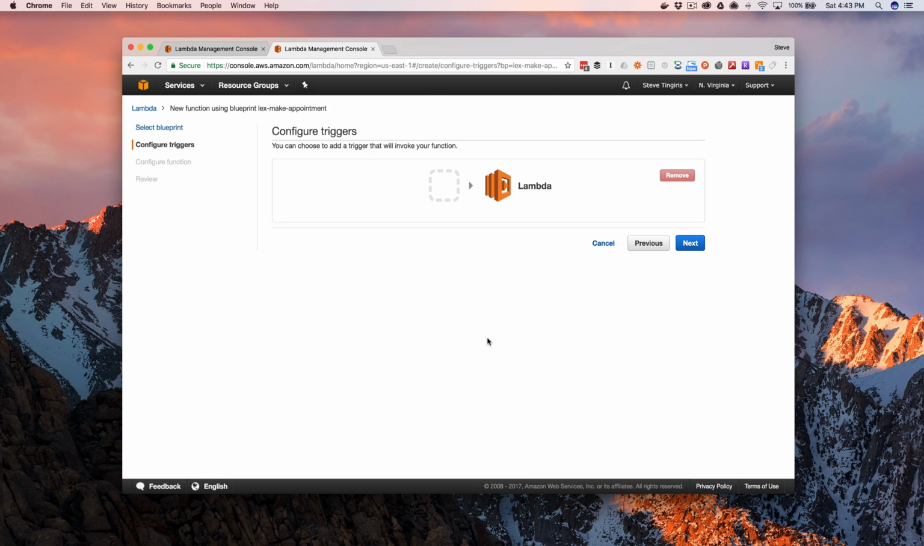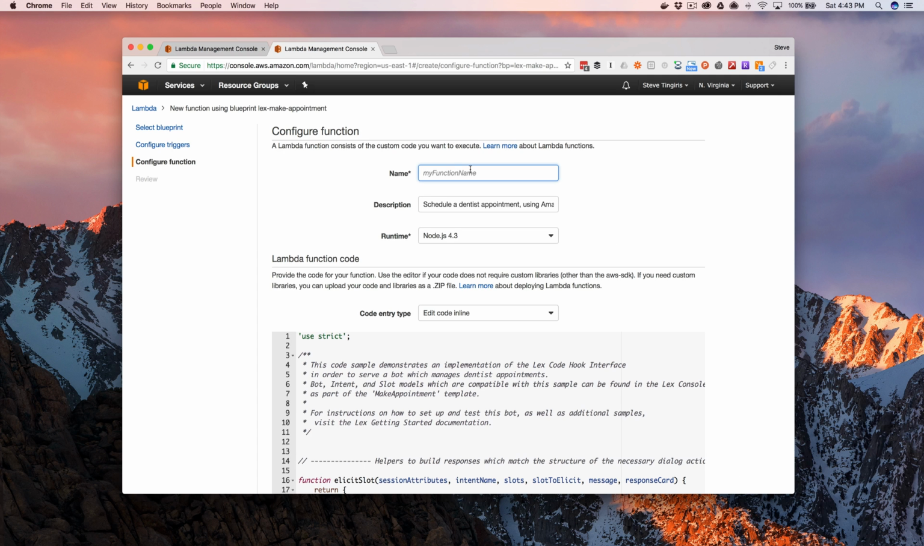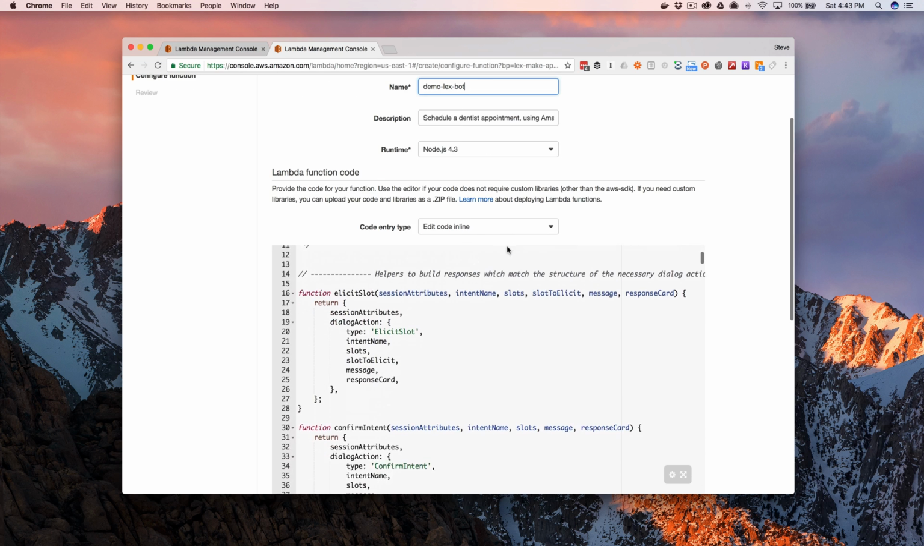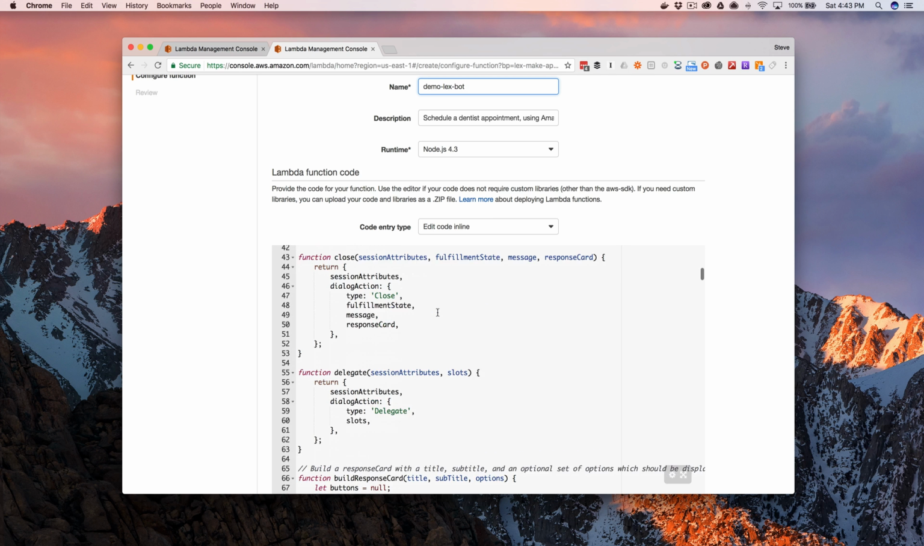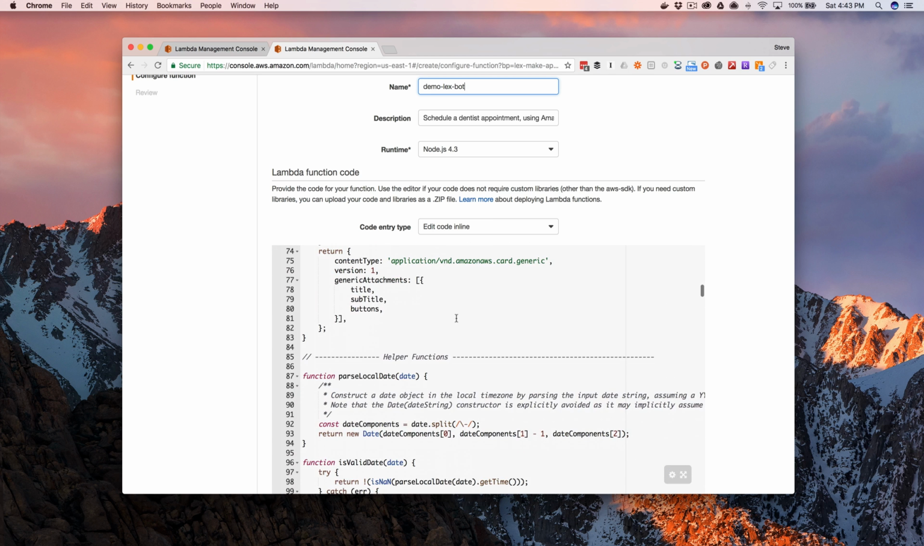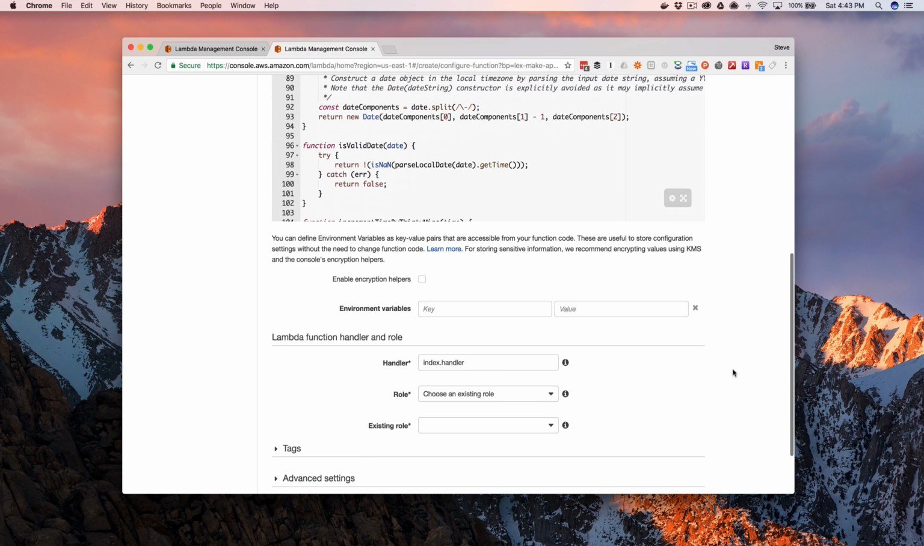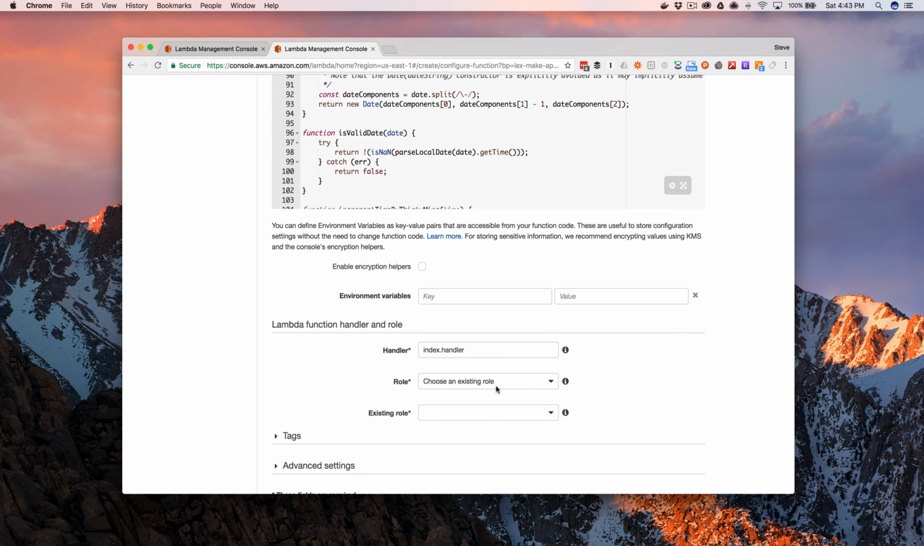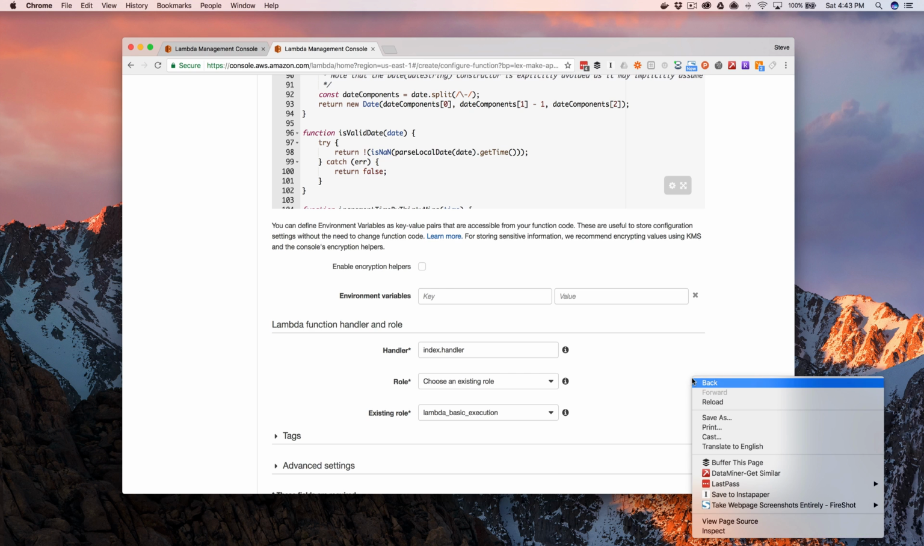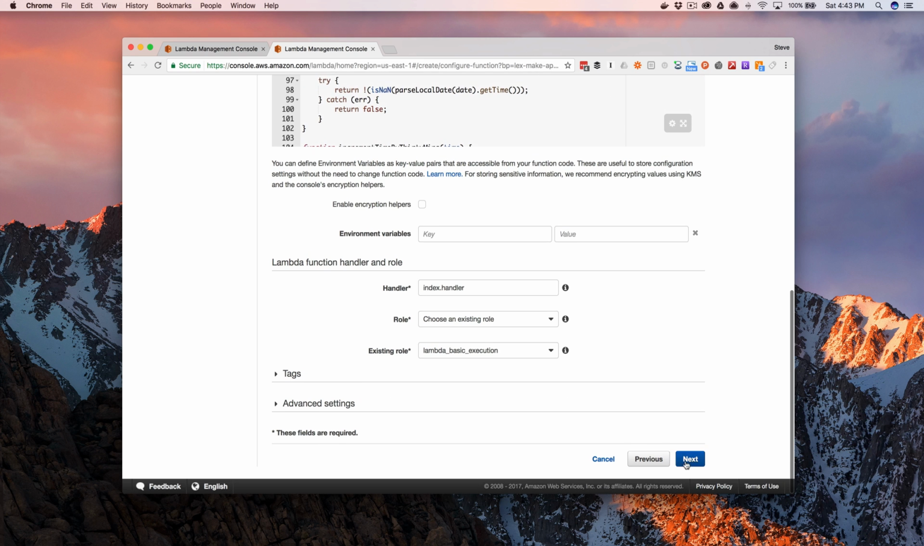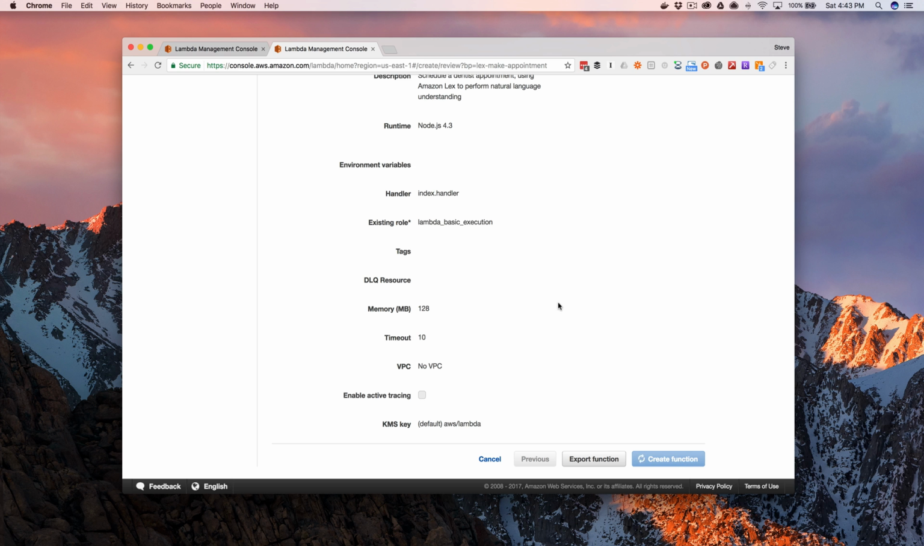But select that. You don't need to set up any triggers here, so you can just say next and just give your function a name, and I'll say demo LexBot. And the rest of it I'm going to leave alone. You can take a look at the code that is generated for the example. And all you need to do is just set the role to give it permissions to run. And I'm going to use the basic Lambda basic execution, because that's all we need here. And then next, and create function.